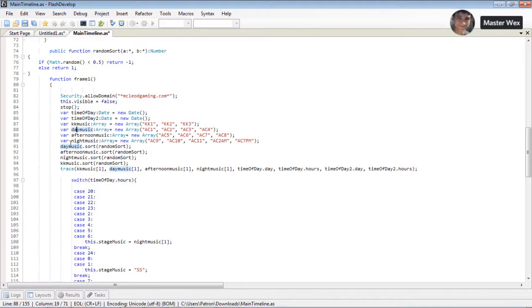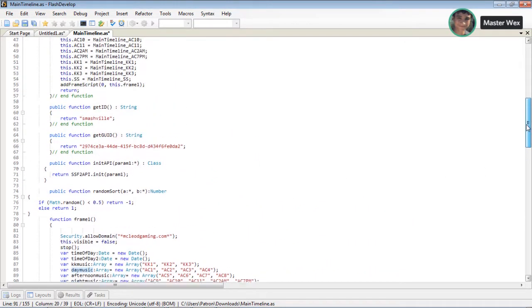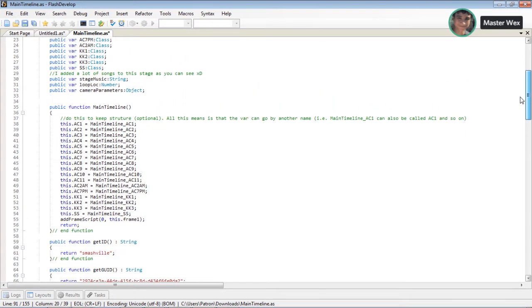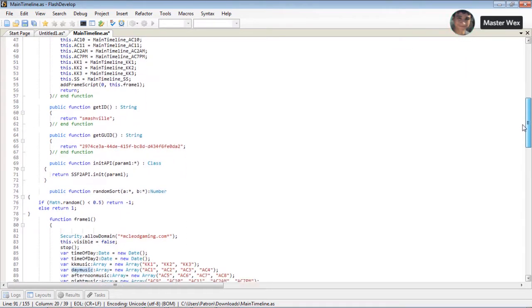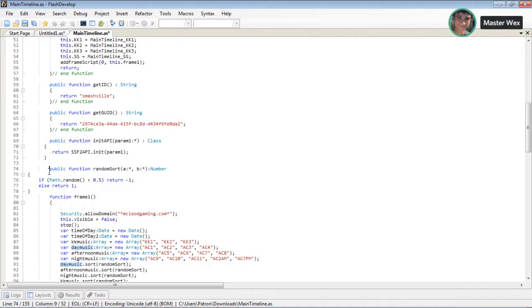Okay, so after we declared the date variables and the arrays, we're gonna sort them. I actually missed this, I'm sorry. So if you scroll a bit up, where did I put it? Ah, okay. There's this public function called randomSort, and this is very important because it does the randomization.